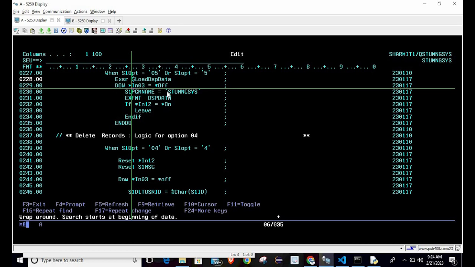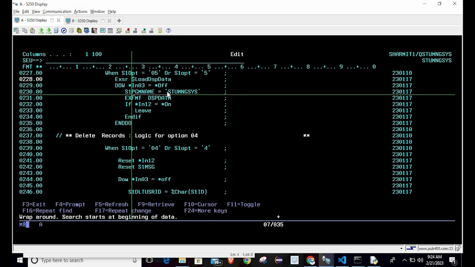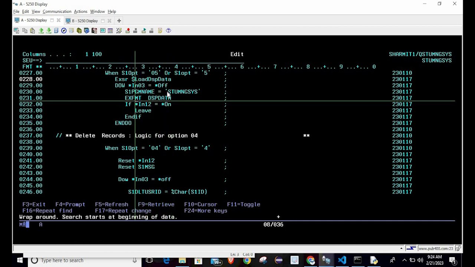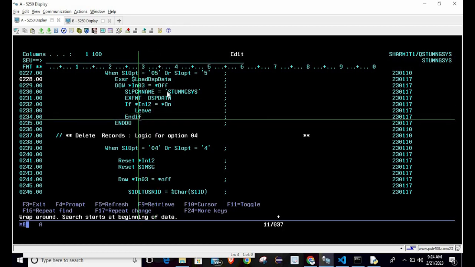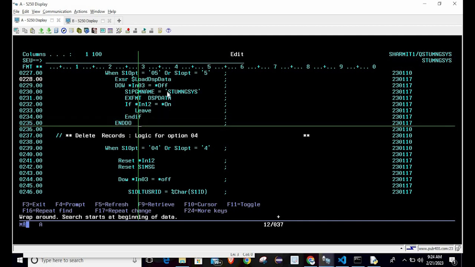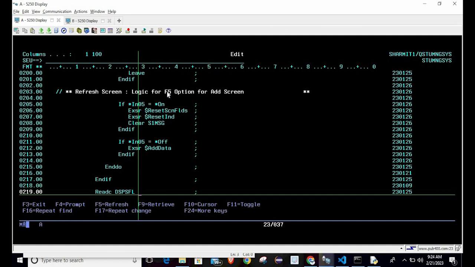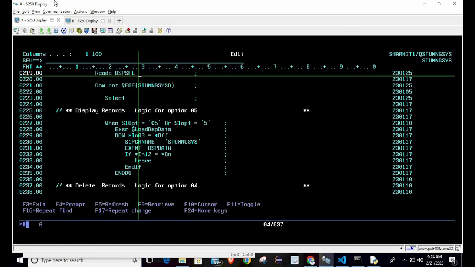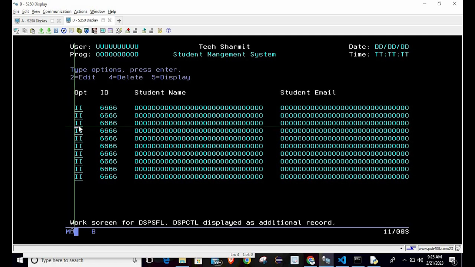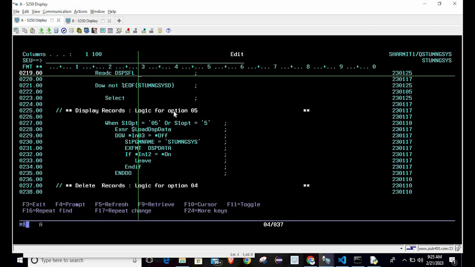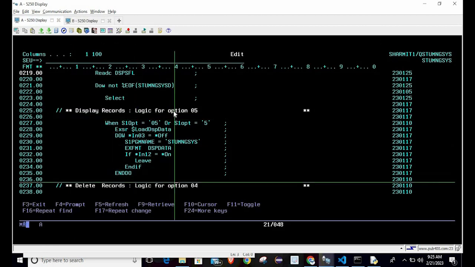And then till the IN03 is off, we are displaying the record. So we are showing the program name, and also we are doing exfmt on the DSP data, which is the screen. If user has pressed F12, then we are simply leaving it, otherwise it will be displayed to the user. So this is how display option will work. So basically what we are doing here, after the screen is populated, we are doing the read C. So read C, what it will do, let's say if I change the record on this record, it will read the record number from this, and then we are doing chain, and then simply we are displaying the record. Similarly, let's see what we are doing for delete.